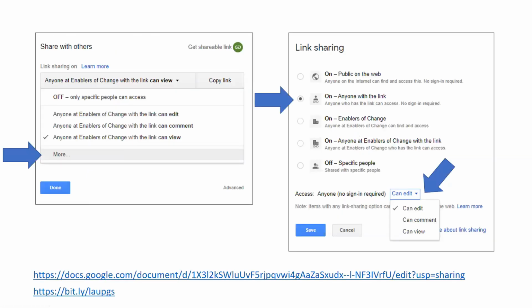Then this is where it gets tricky. When you click on that share button, it comes up with this list here, and I've made the mistake myself once before where I just ticked the first option here saying, yeah, can edit, because I saw it in bold. I didn't read that it says anyone enablers have changed. So within my organization can edit it.